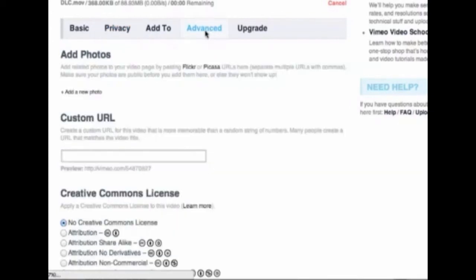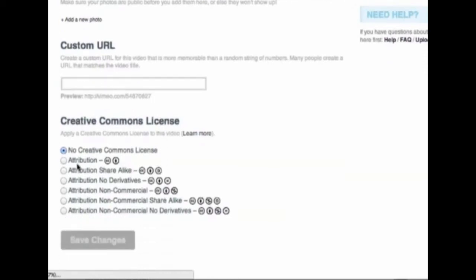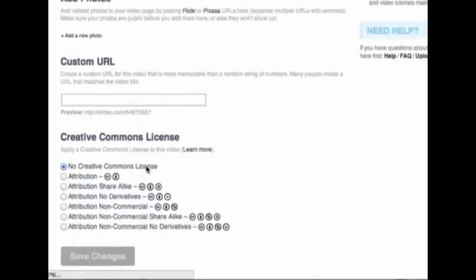There are advanced settings where you can have custom URLs. Advanced is also where you can set your Creative Commons licensing if you want to allow individuals to reuse your work. So think back to the beginning of the semester when we talked about Creative Commons and the usefulness in allowing others to edit your work to create something new.